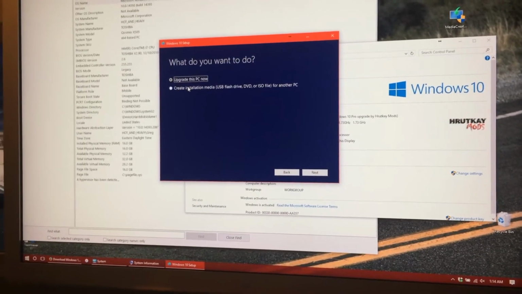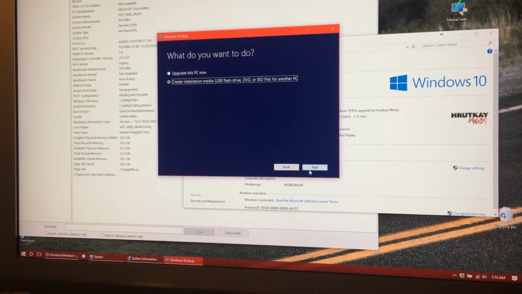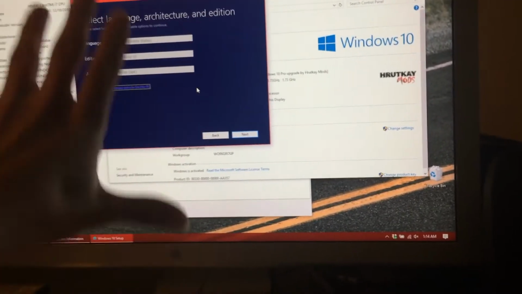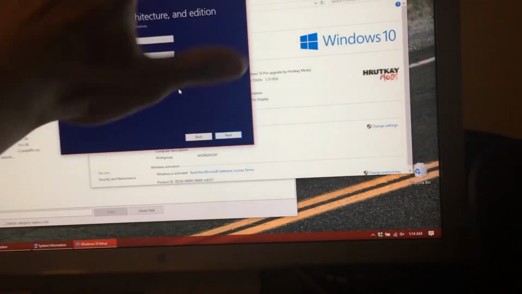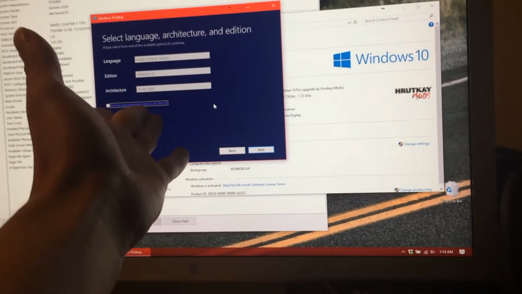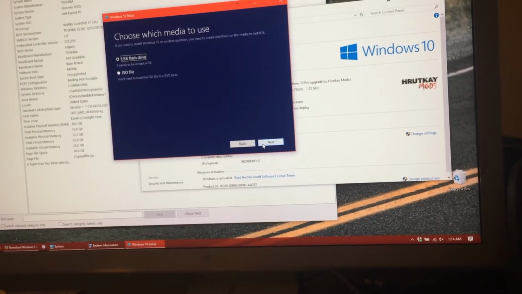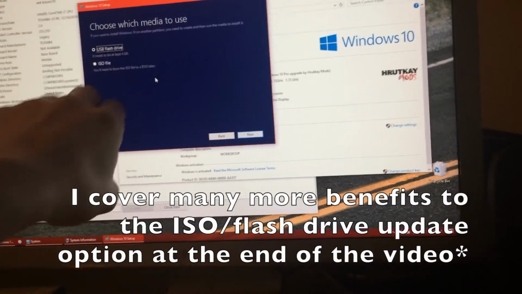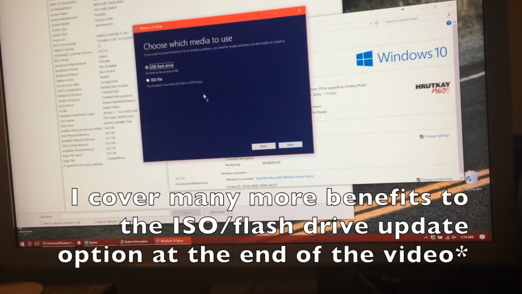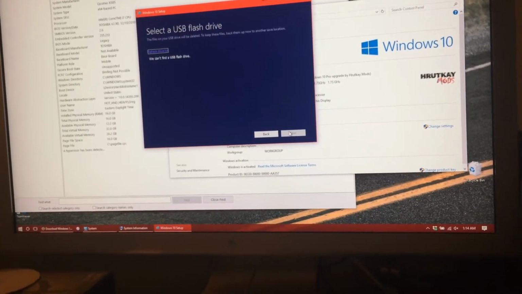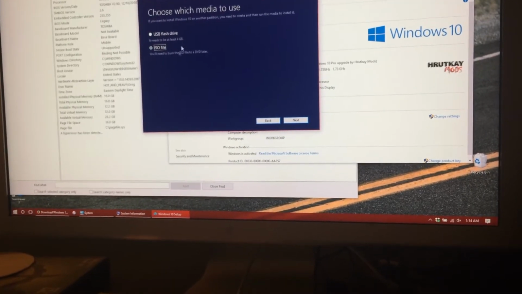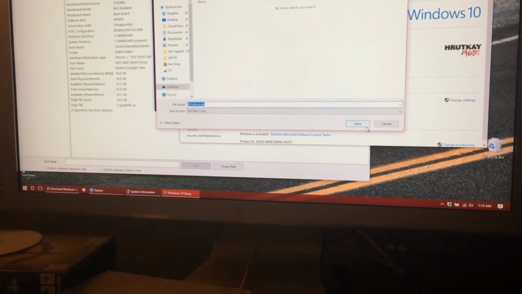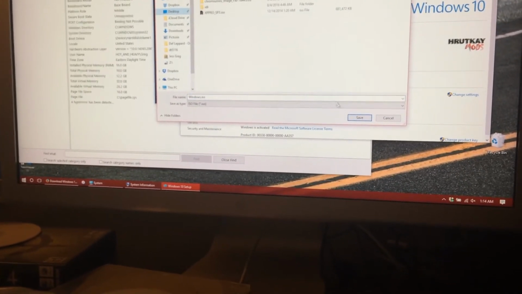We will create installation media. We'll click Next. And here we can choose what architecture and what not. In this case, since we're just updating, we can just use the recommended options and click Next. Now we'll have the option of setting up a USB flash drive with the install or an ISO file. Once that is done, we can click Next. Well, I'll choose ISO file for this. We'll click Next. We'll save it to somewhere. In this case, I'll save it to the desktop.